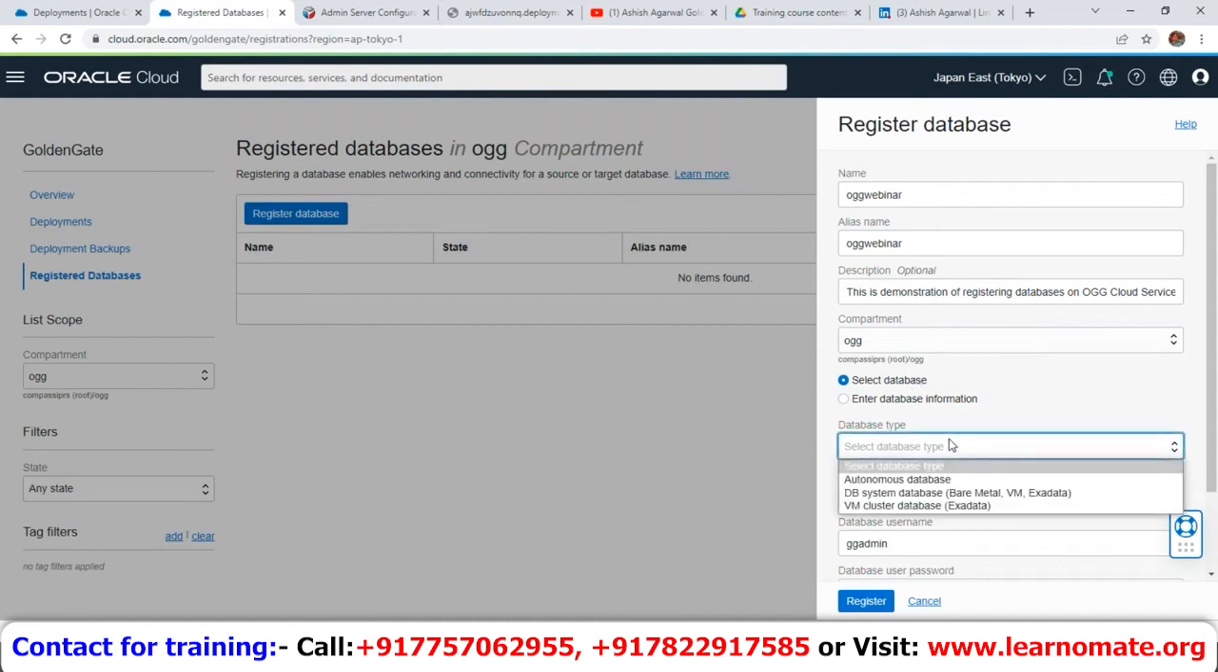Another major advantage with GoldenGate is that from 21c, GoldenGate has extended its support to autonomous database. Until 19c, GoldenGate was able to replicate data to autonomous database, but it wasn't able to extract data from autonomous database. From 21c, extraction from autonomous database is also supported.